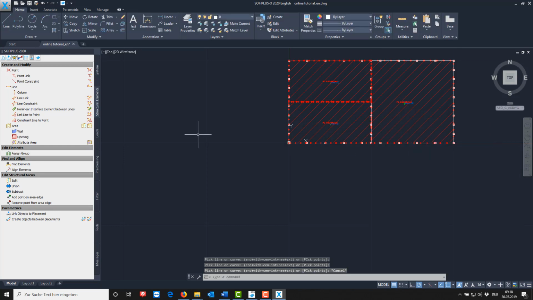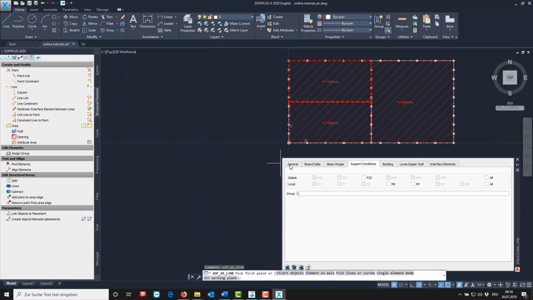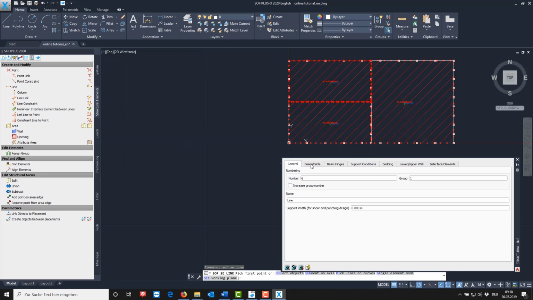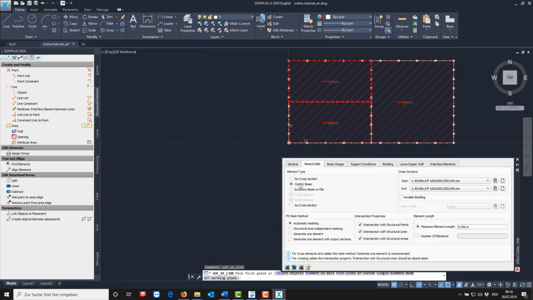Open command line again. Go to tab beam/cable and select centric beam. Assign the cross-section number 1 that we defined earlier to the beam. With the option, pick line, you can model the downstand beam.